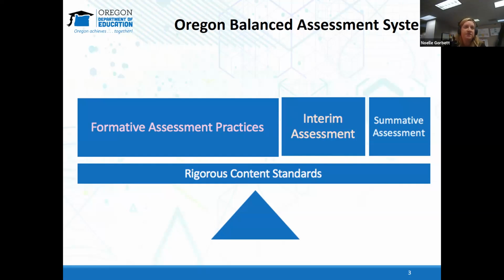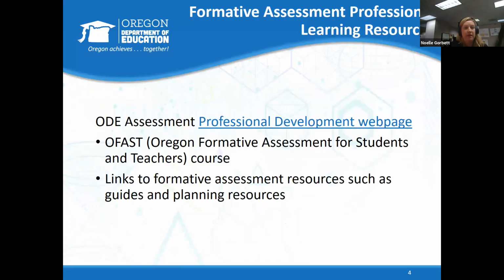So summative assessments are not really useful in guiding day-to-day instruction, student by student. It's really meant to be informative of the entire program as a whole. Formative assessment practices are the assessment pieces that we should be really focusing on to guide day-to-day lesson planning. And then the interim assessments help us to identify whether or not students are hitting that benchmark standard.